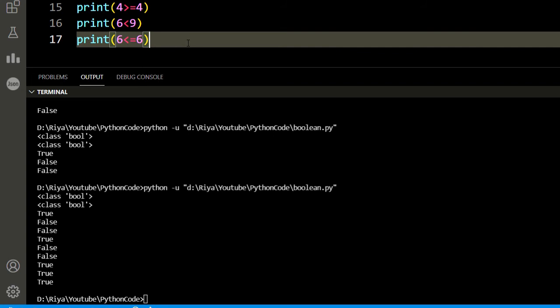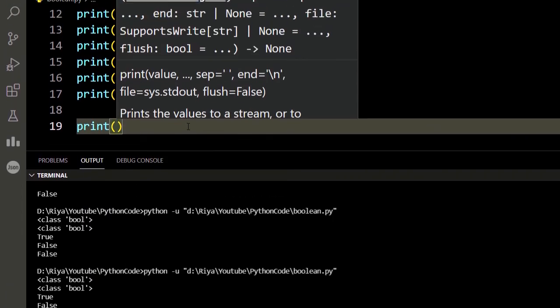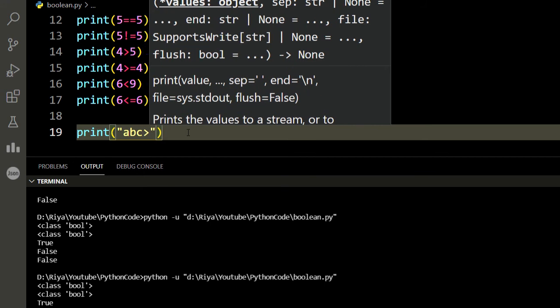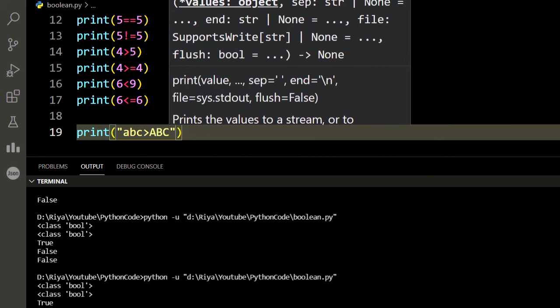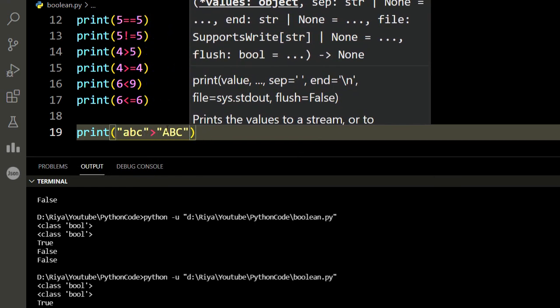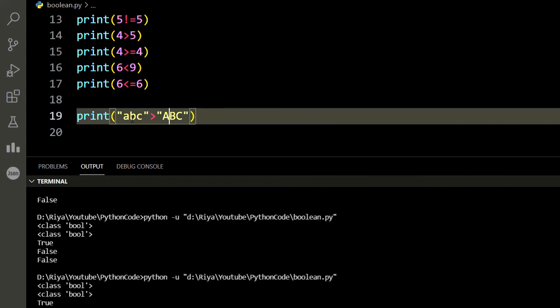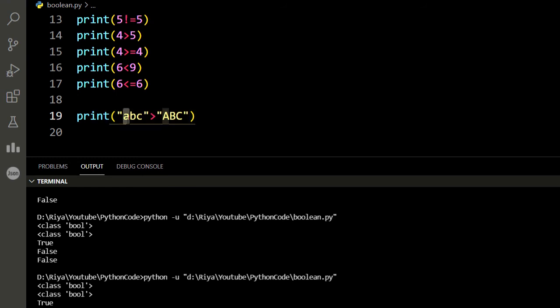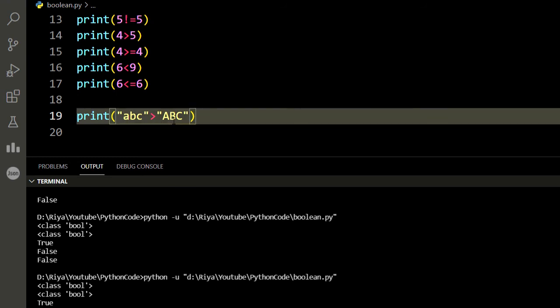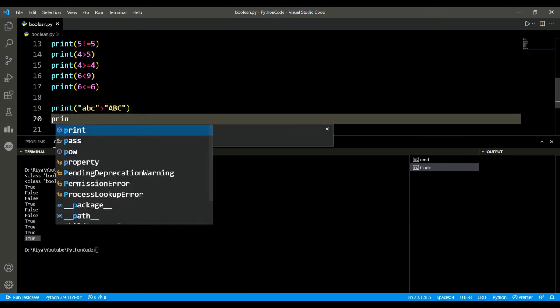You can even use comparison operators with strings, not only integers. When you compare one string to another string, it will compare the ASCII values of these characters. The ASCII values of lowercase characters are always greater than the ASCII values of uppercase characters. So this is going to return true, because that is the case. Okay, wait, this is confusing.